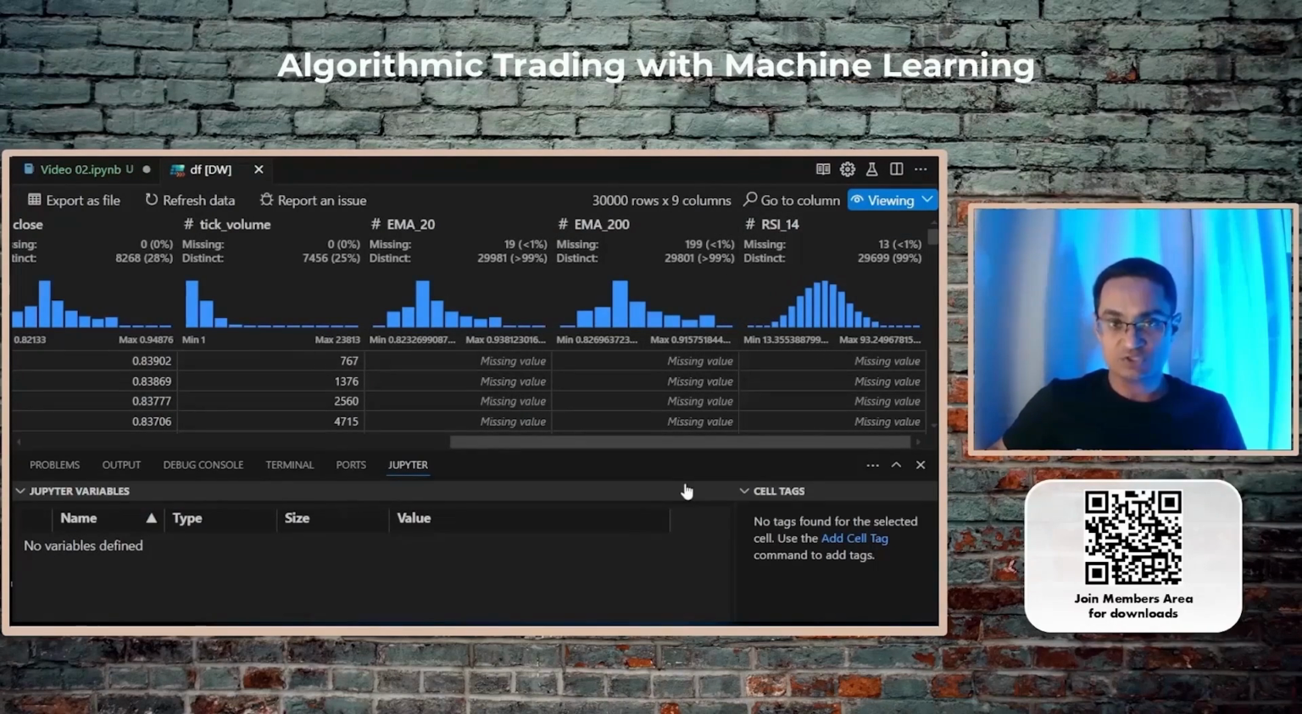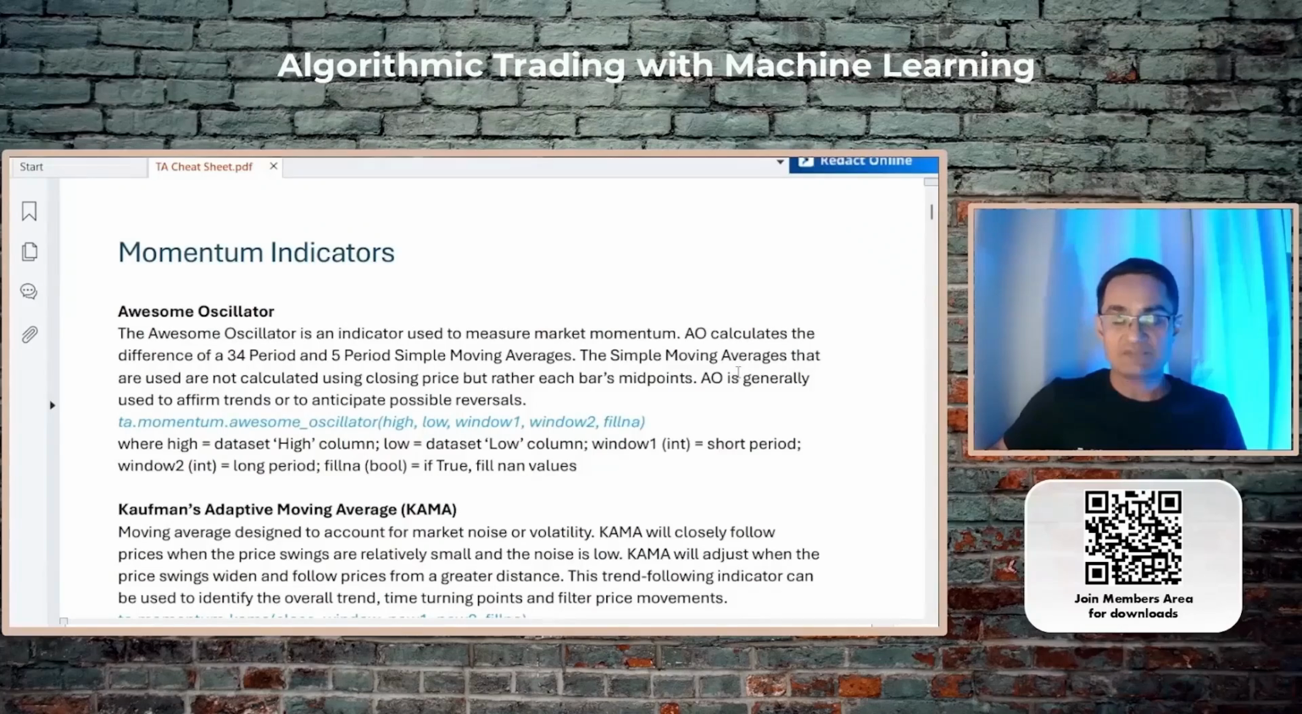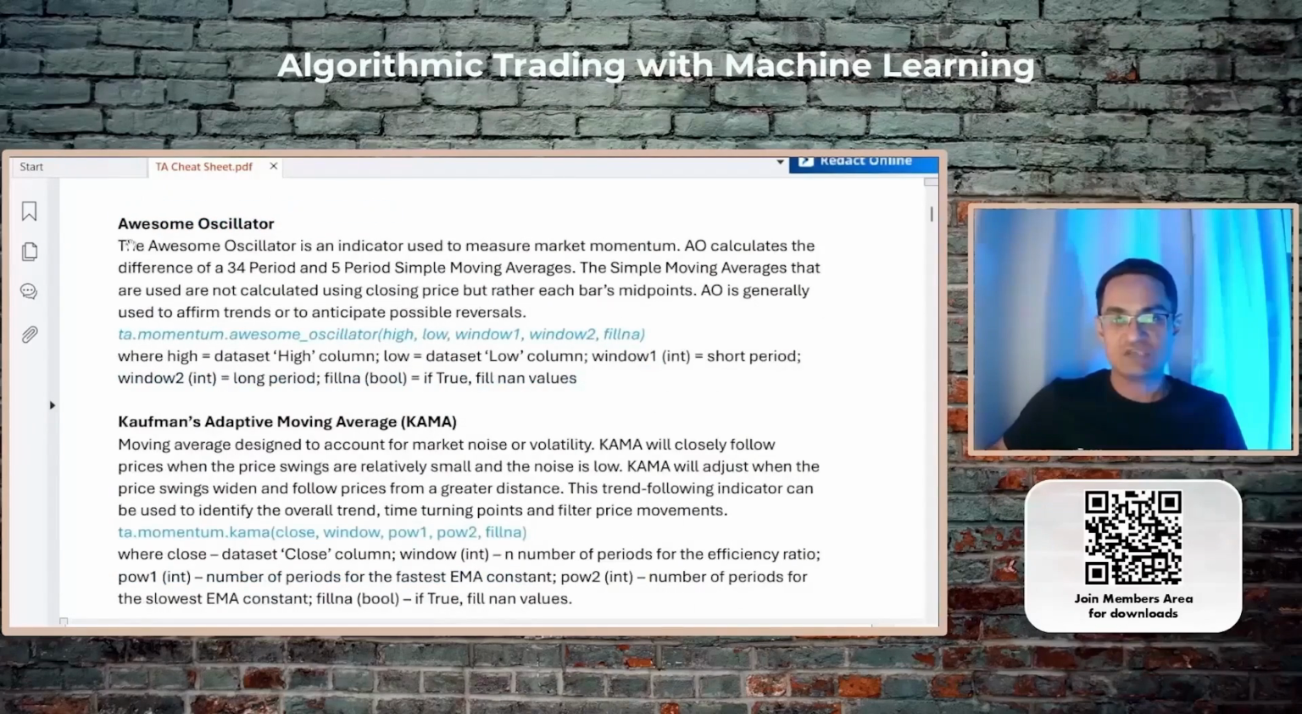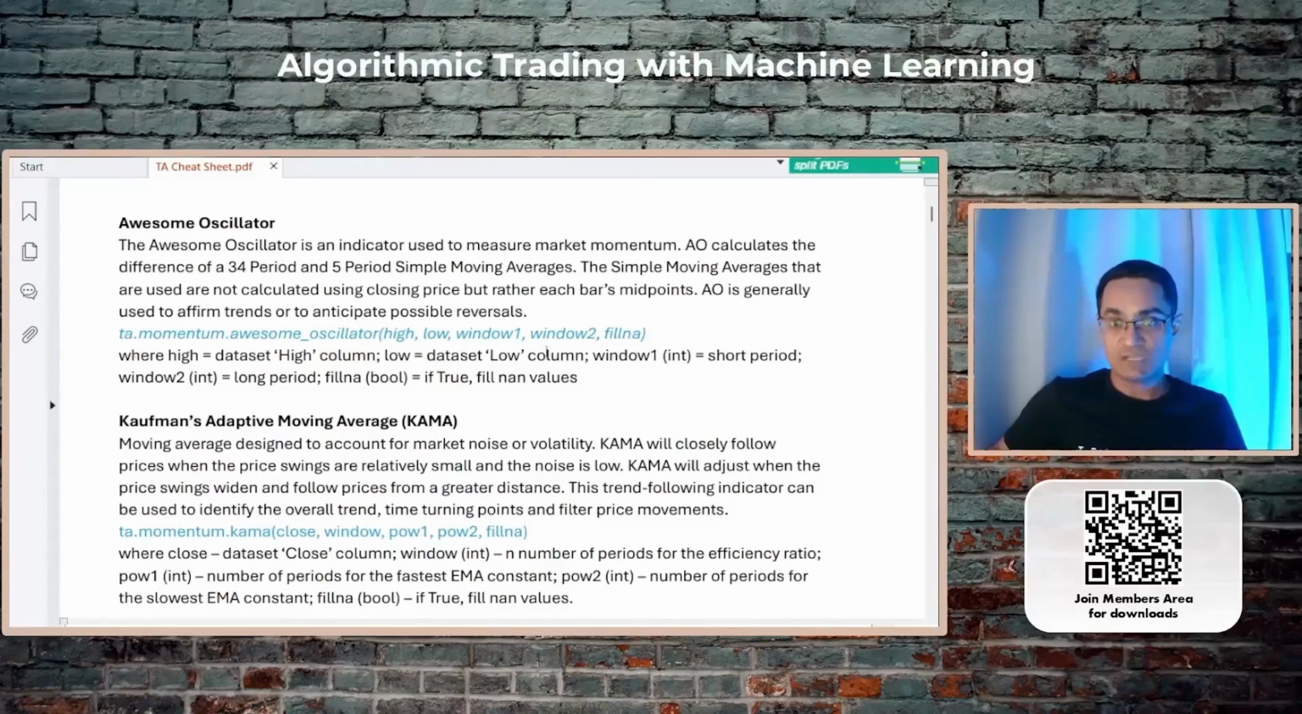Now, I know that it's not possible for you to remember the syntax of God knows how many technical indicators, which is why I've created a cheat sheet for you. This cheat sheet I've taken from the documentation of TA library and condensed it into the most important information. Now, as you can see, for any indicator, let's say if you're working with Awesome Oscillator, you can use this function in blue color, just copy paste it as it is, and specify these values: the high value of your data frame, the low value of your data frame, the short period, the long period, and fillna means if you want to fill NaN values with something, you can specify here.